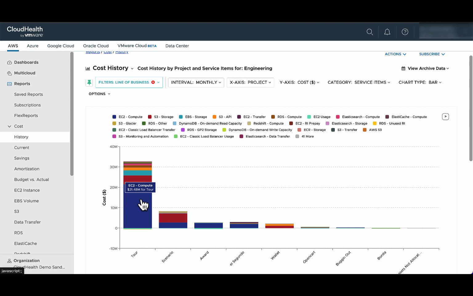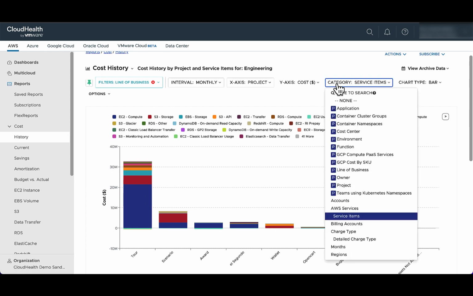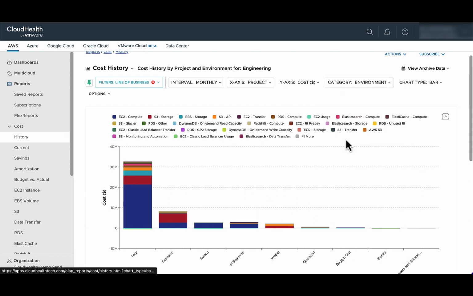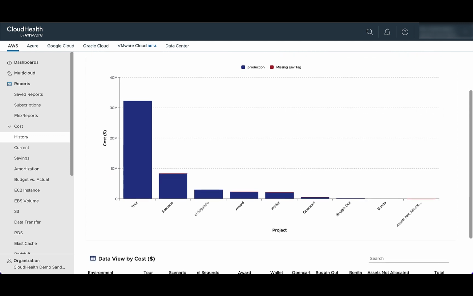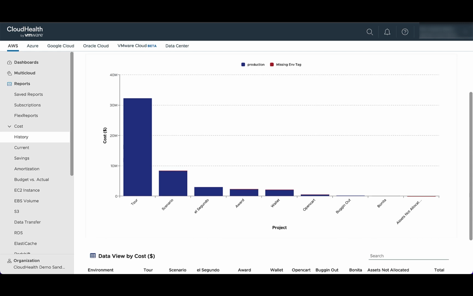Now, if you want to see if they are in production, we can change the category to environment. Now we know that the tour project group spends mostly all of their money in production, which is good. One way we can help them reduce their spend is by buying savings plan or reservations to cover their on-demand usage. Aria Cost also provides API services to allow you to programmatically retrieve this data from the platform.